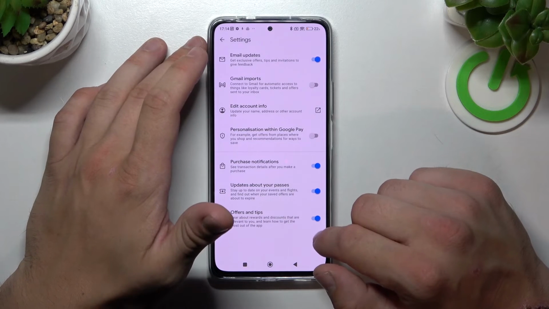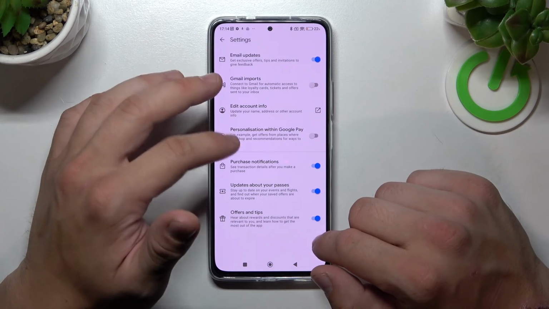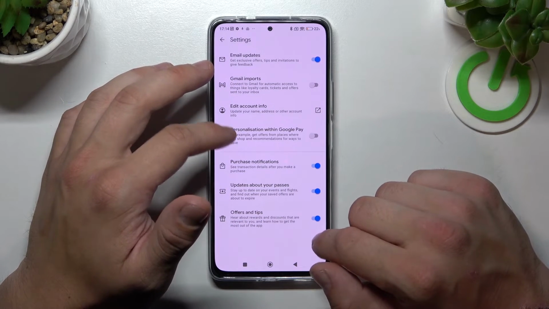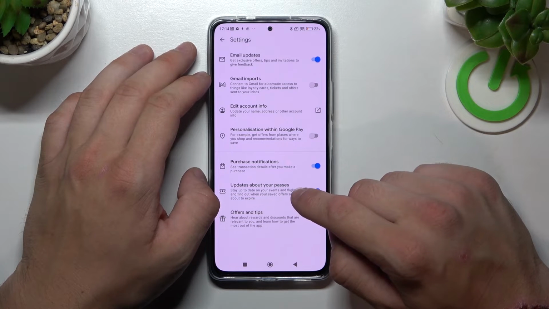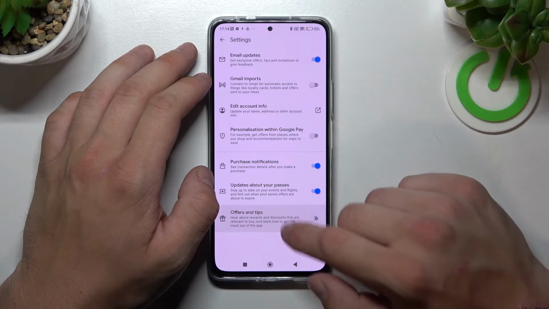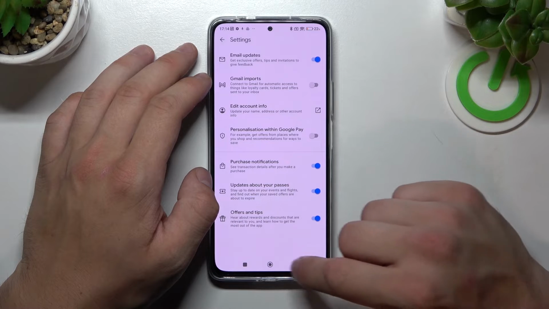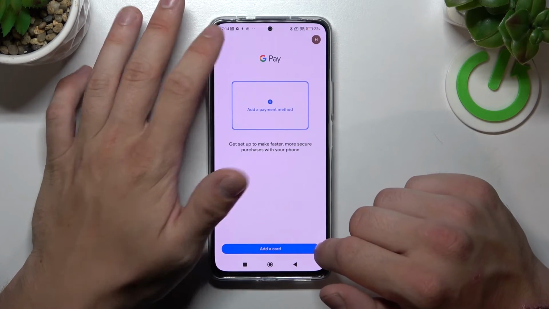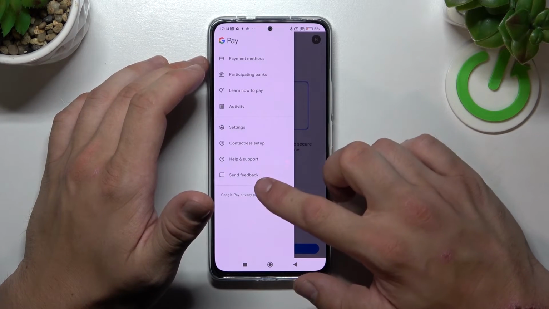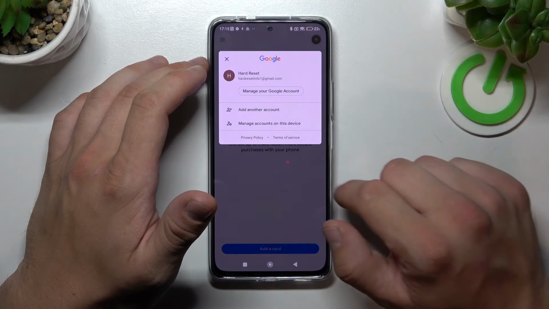In settings, you can enable or disable email updates, Gmail imports, personalization within Google Pay, purchase notifications, updates about your passes, offers and tips, and you can edit your account info. Then we've got help and support, send feedback, and in the end access to our Google account.